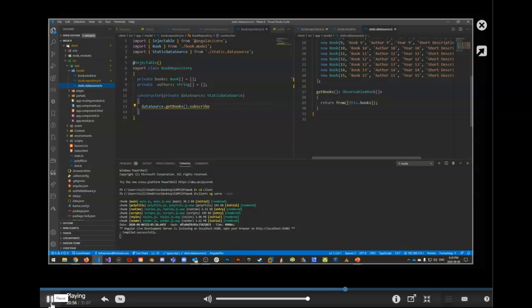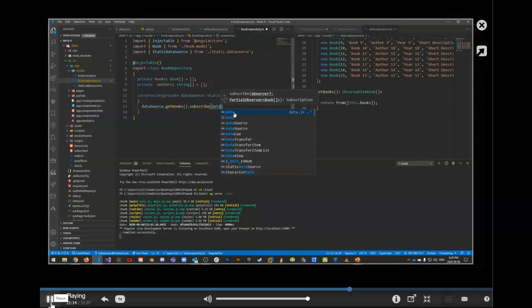So if I add more books in the future, it's going to use the new books as a list. It's going to create an array of books and send it to the subscribers, which is what we're doing here. So dataSource.getBooks, and we're going to say subscribe. We're going to call this data, and we're going to use a fat arrow expression. Remember, the fat arrow expression works like an inline function.